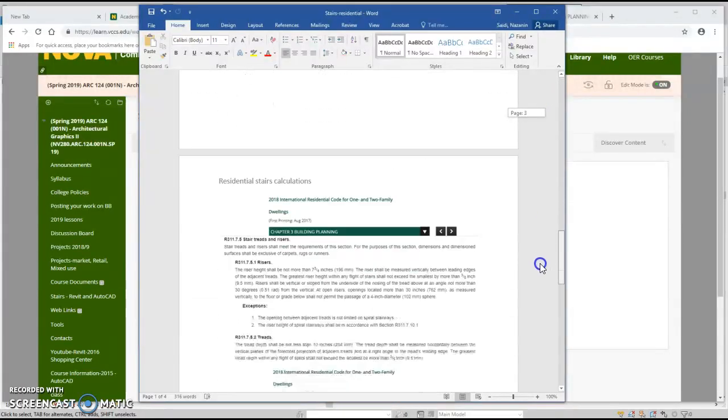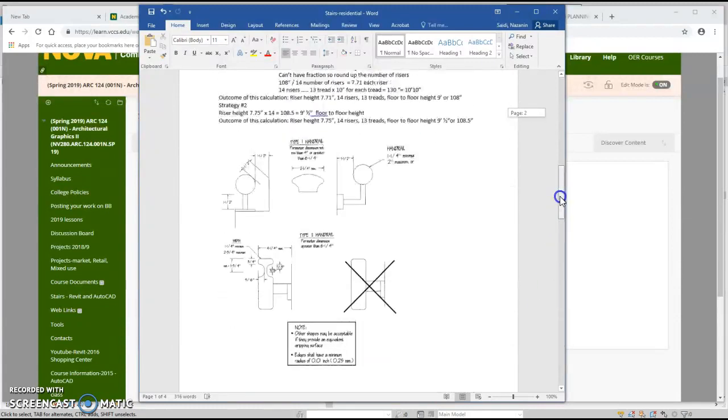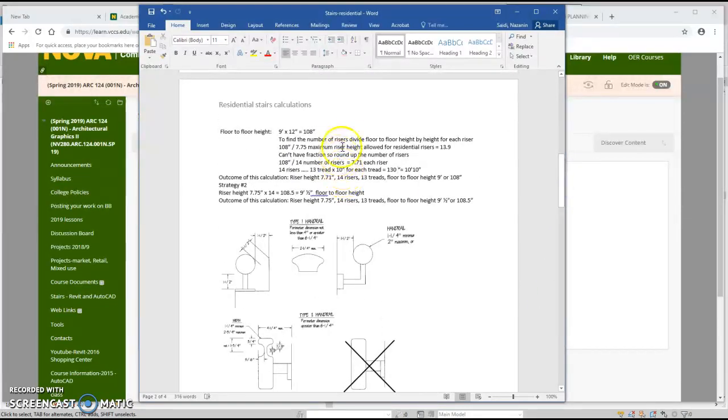From that imaginary line straight up gives you the minimum clearance height for residential, 6 foot 8 inches. So if you take that and actually start the calculation, you'll see that if we have a floor-to-floor height of 9 feet, multiplying it by 12 inches, we get 108 inches. We're just simply converting it into inches. We then take 108 divided by 7.75, the maximum riser, which gives us 13.9. That we cannot have because we can't have a fraction of stairs. So we take 108 divided by 14, it gives us the number of risers, 7.71 inches each.